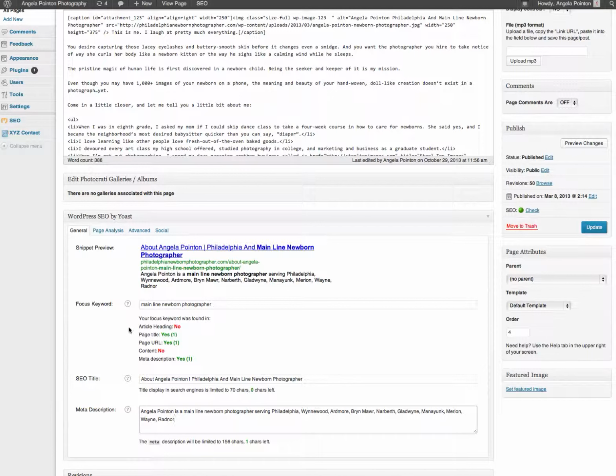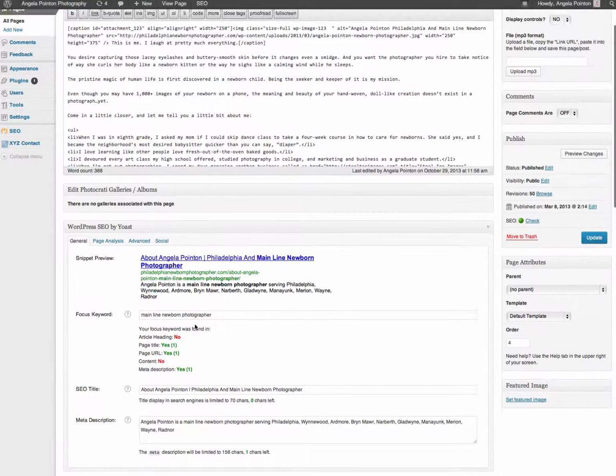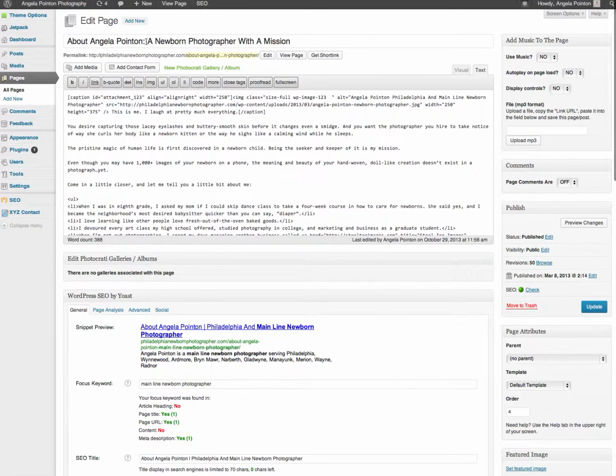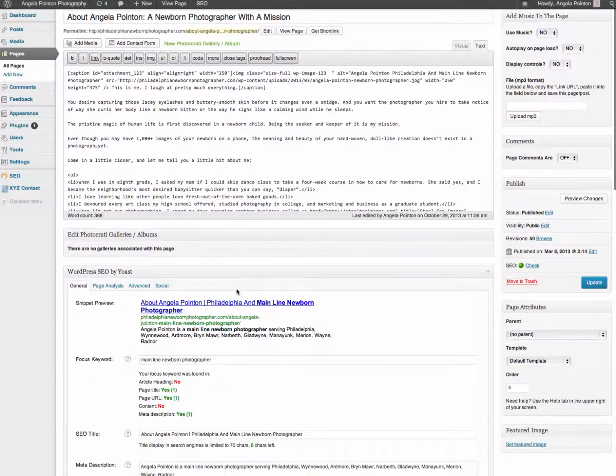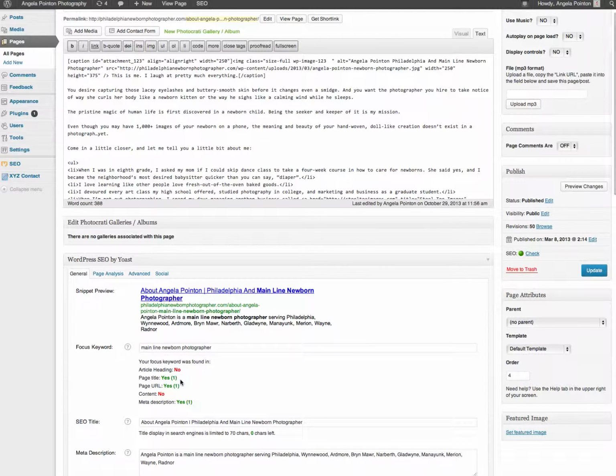It could be because of any of these things. So it's telling me I didn't use my focus keyword in the article heading. I tend not to because I think it sounds a little bit clunky sometimes. Sometimes I do. It just depends. It was the page title, so it was the title of the page down here where I entered it.